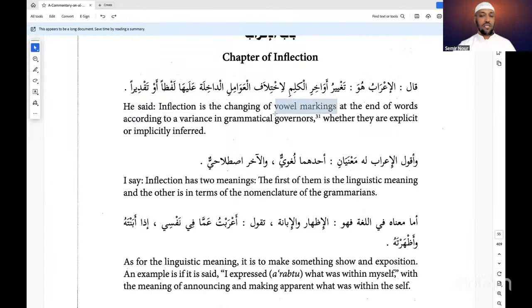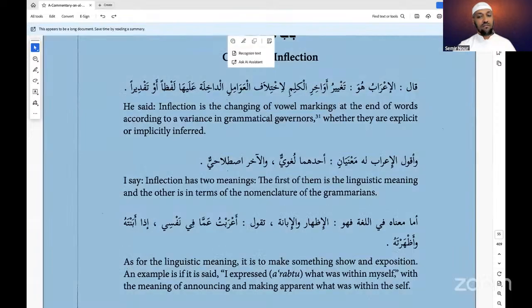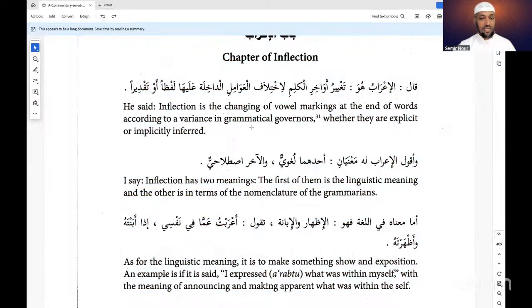The vowel markings at the end of words according to a variance in grammatical governance. So what does he mean by grammatical governance here? The awamil. We're going to call them awamil because it is a very technical word. Singular of it is amil. And what is the word for the one being affected by the amil? Ma'mul. The one receiving the effect and the impact, whether they are explicit or implicitly inferred.